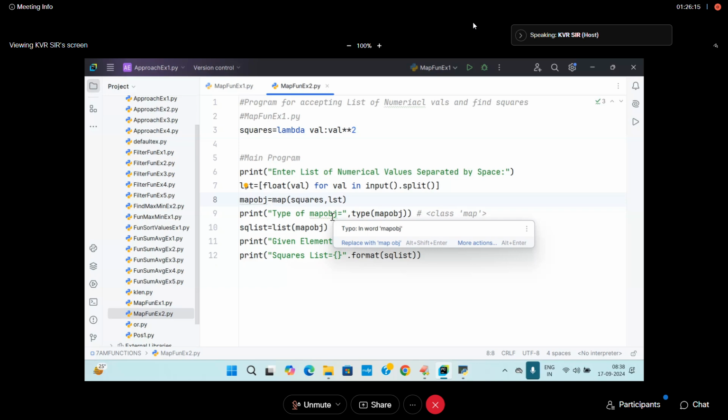Map object. The map function returns an object of map. I typecast it to what type? Today I'm going to convert it into which type? Directly I will go for list type. Anonymous function is defined. Now I will print it.